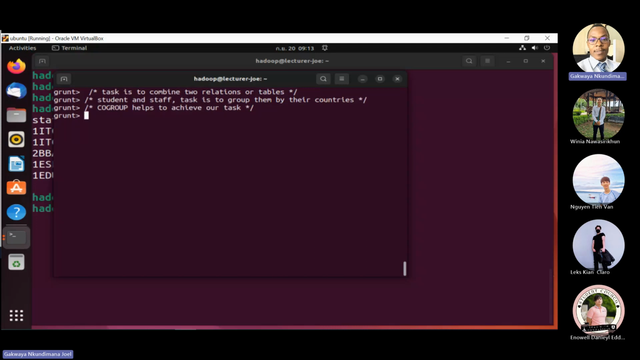So step number one, we need to load each data set, just right here. Step number one, load each data set. That's step number one. Already we loaded the student. And the second part, you're going to load staff.